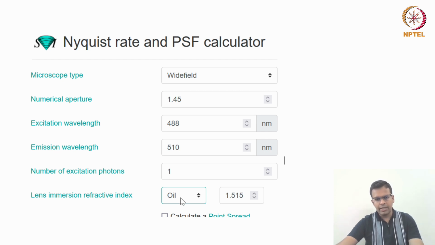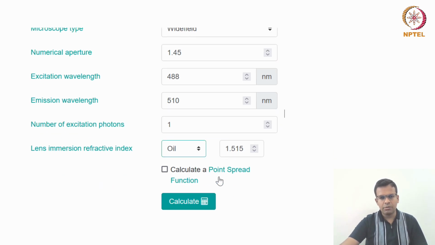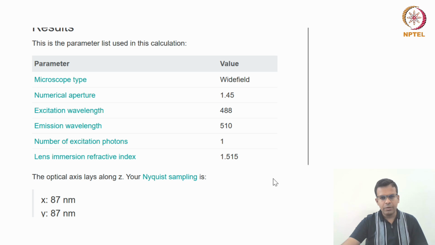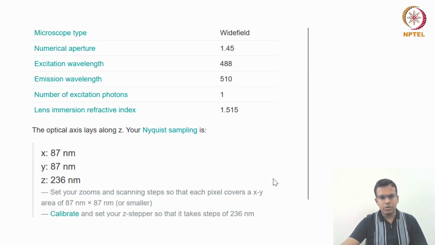So I have kept selected oil, and the refractive index of oil is 1.515. After giving this information, we just have to press the button calculate. It will calculate the x, y, and z sampling distance for our sample. See here, it is showing the x, y, and z sampling distance for our sample.